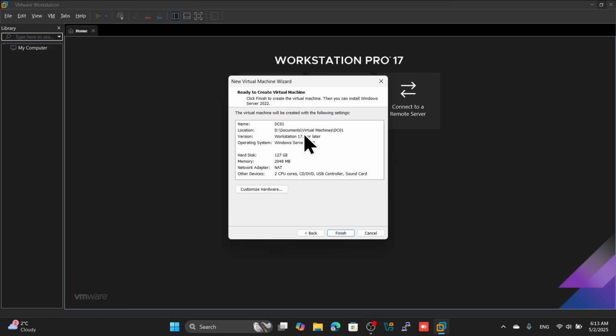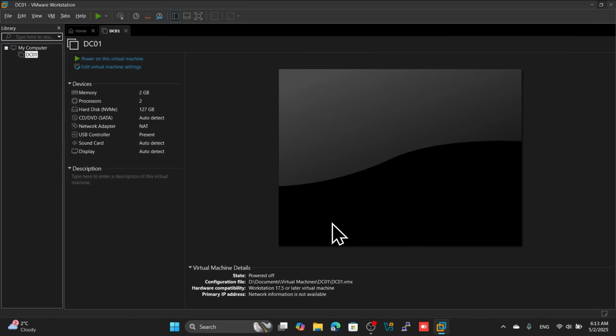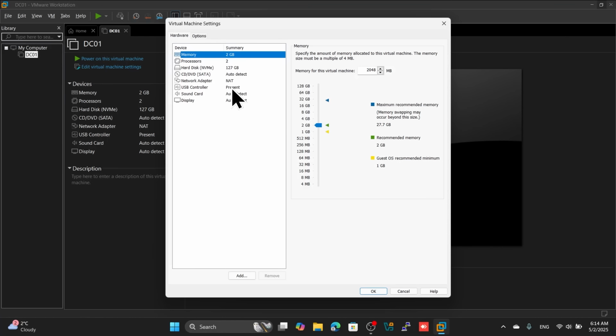So this is a summary of all of the settings that we selected. We can change them by clicking on customize, or we can just click on finish and it will finish. For any reason that we want to change any of the hardware settings, we can still come to edit virtual machine settings and we can modify the hardware settings here. So don't feel like what you selected through the wizard is what you are stuck with for the rest of the time you are using that virtual machine. You can always change things around.